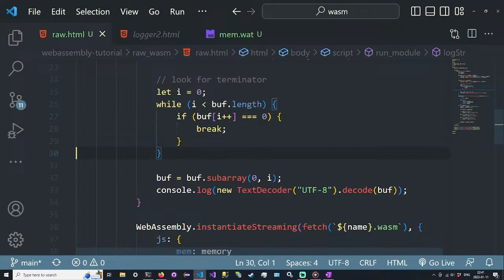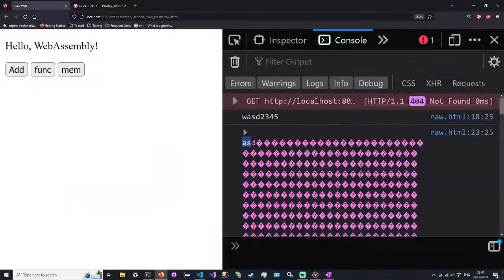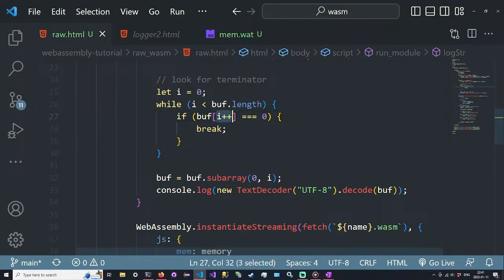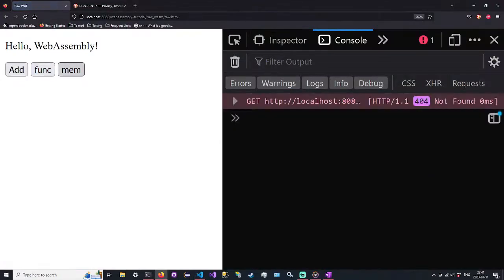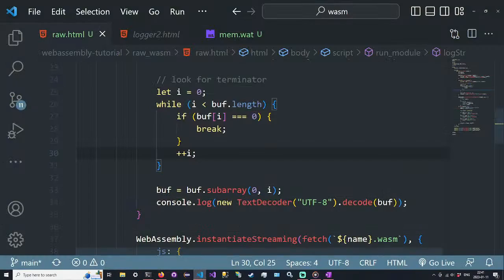All right. So this is our increment, and we just do it all in one step. Okay. Now let's check this again. Reload mem, and it works, but we should be not incrementing i every time. There we go. Okay. So WASD 2345 is printed with an explicit length of 8 characters. Otherwise, we're looking for a terminator character, and we set ASD, and then we dynamically change it to ASDF.